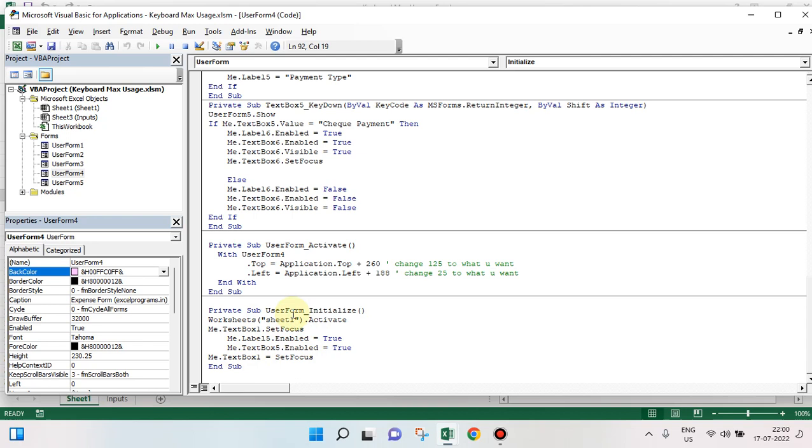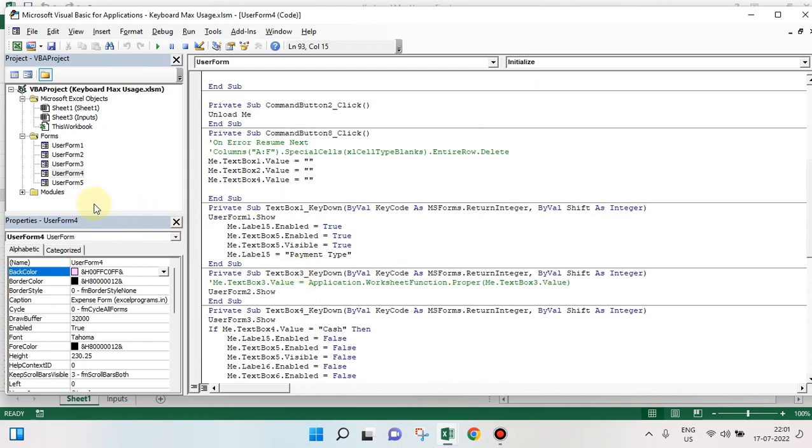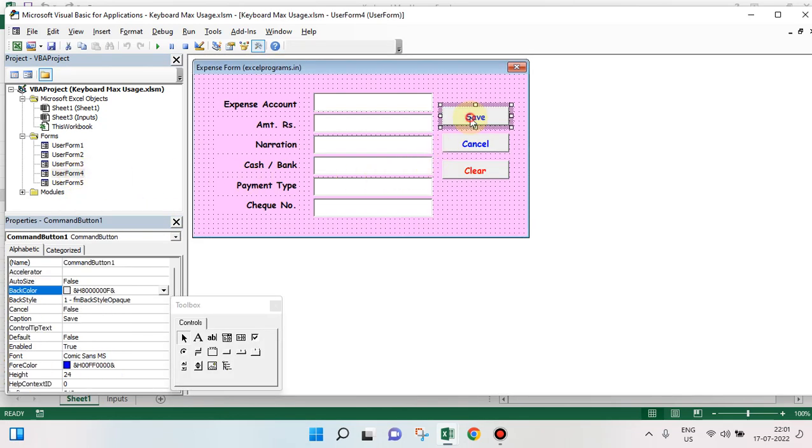In initialize, every program should have a module called initialize. So here we are telling that text box 1 should have the set focus. It should have the focus. Label 5 is enabled. Whatever you want to keep enabled, whatever you want to keep disabled, you can do here. Again, you have to do it here.